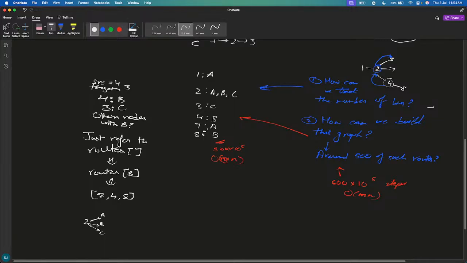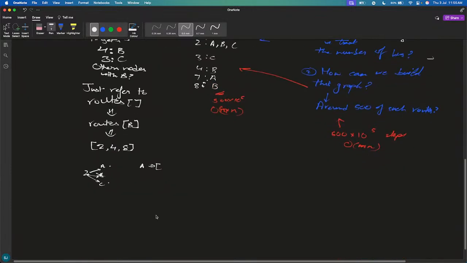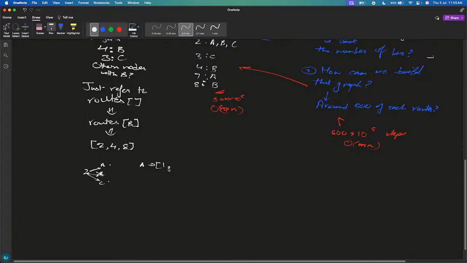B is where we currently are on. So B is out of here. We have A and C. So let's say if we take A. Now route A would have 1 to 7.